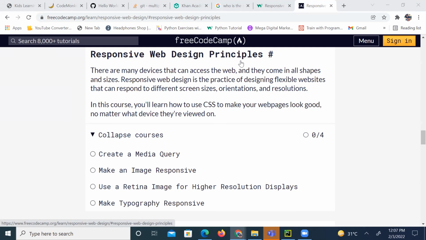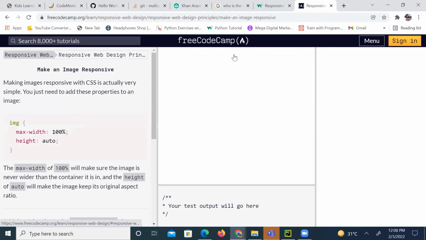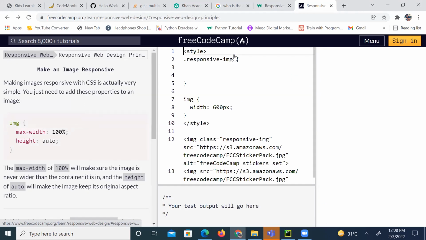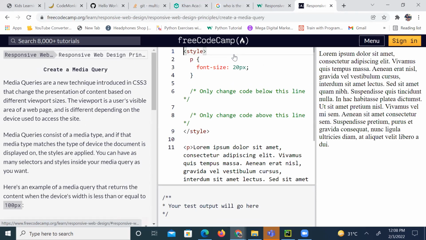So there are many devices that can access the web. They can come in all shapes and sizes. So a responsive website is the practice of designing flexible websites that can respond to different screen sizes, orientation and resolution. So we'll be learning how to create media queries and all of that.